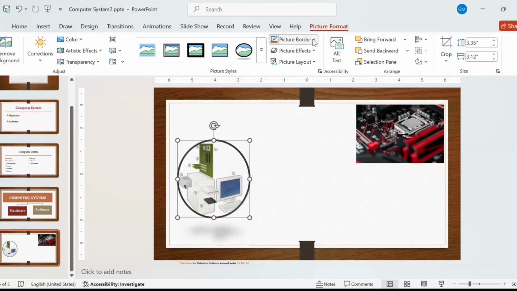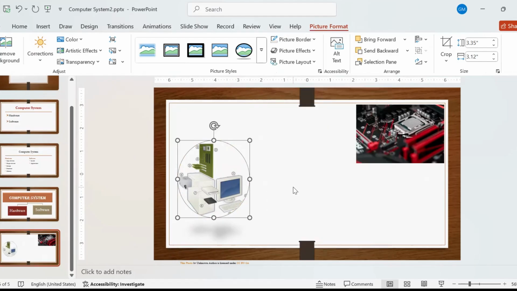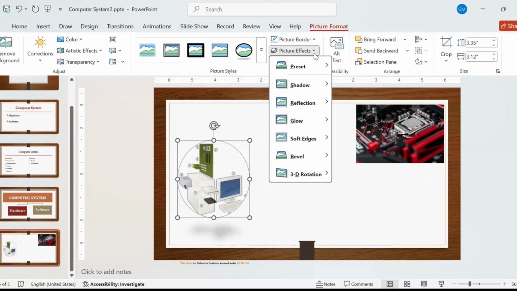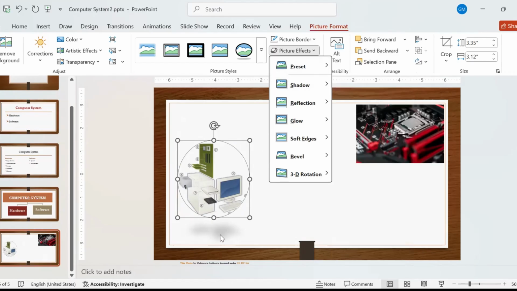And from here, you can change the picture border. You can change the color of the border, or you can choose no border. Picture effects will allow you to add extra effects to your picture. Presets are collective effects like shadow. If you need to add a shadow to the picture, this style already has a shadow.